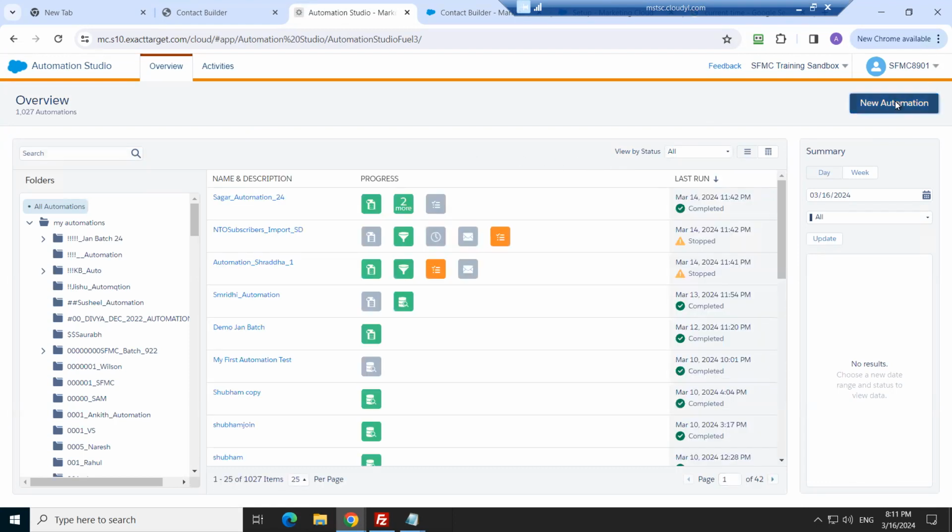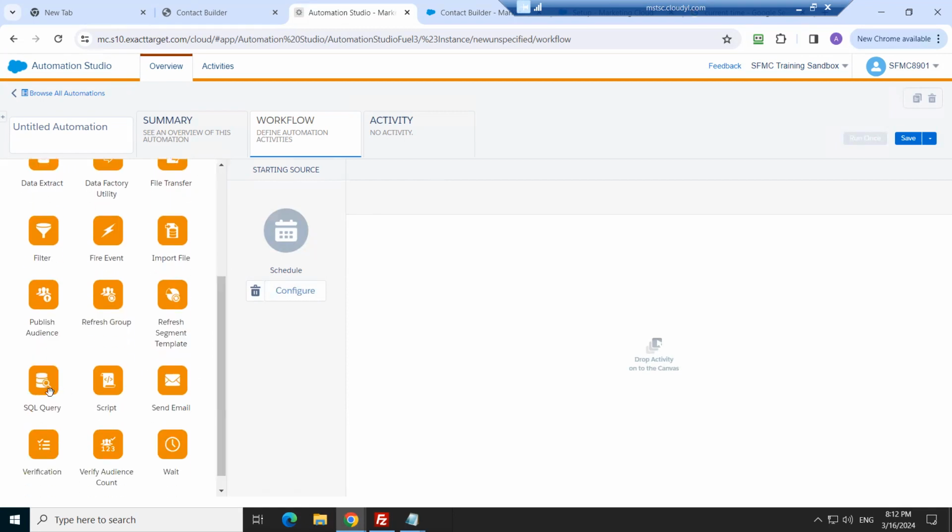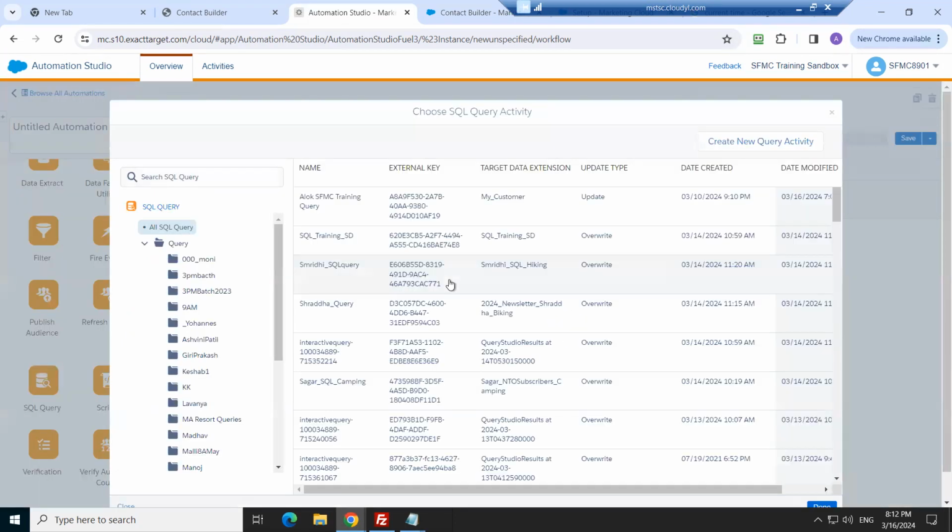Okay, create a new automation. Here we can start. In the automation section, the first options are the starting sources: schedule, file drop, and trigger. Last day we did the first automation, a SQL query automation. So let us do it quickly again, and now we can schedule the SQL query. Choose it, and here we can give the new name, all SQL query.